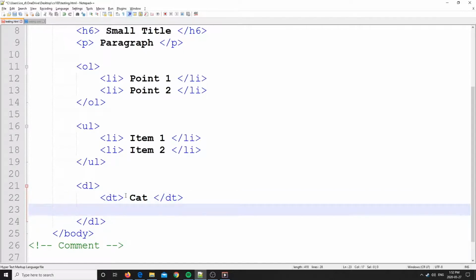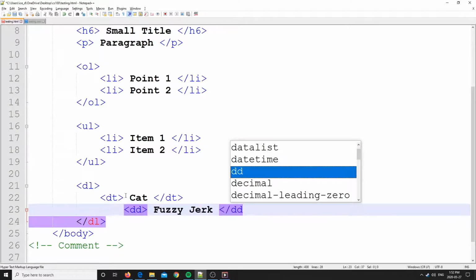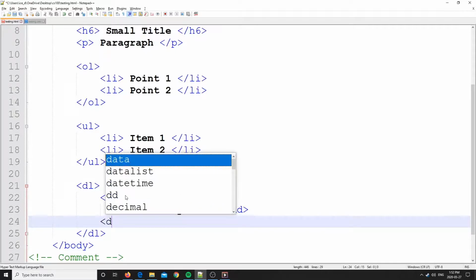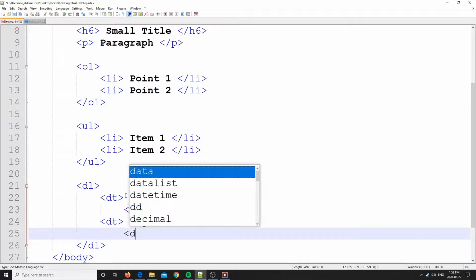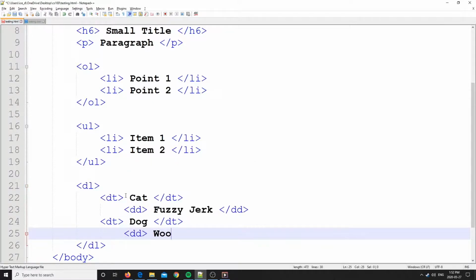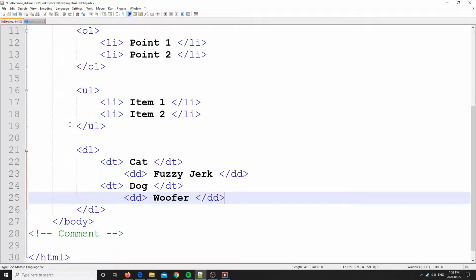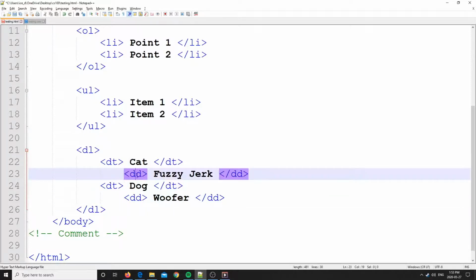Under that, we're going to need the actual definition for that term, which is DD. This will be the definition for cat. If you've ever owned a cat, you'll know they're fuzzy jerks, so that's what I'll put. And if you wanted to add more points, you would just keep going like this. So if I wanted to define the dog, it would look the same. So as you see, the definition list follows a similar format to the previous list, but uses entirely different tags.